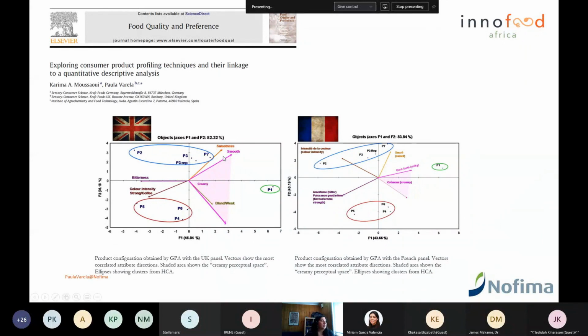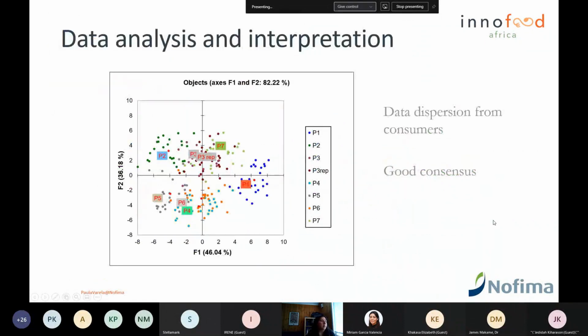In this case, consumers evaluated 7 samples, and one of them was repeated, that is sample 3, and you see here P3 and the repetition of P3, and here P3 and the repetition of P3. So consumers are very consistent. This method is quite repeatable.